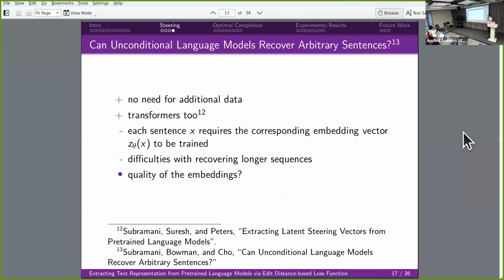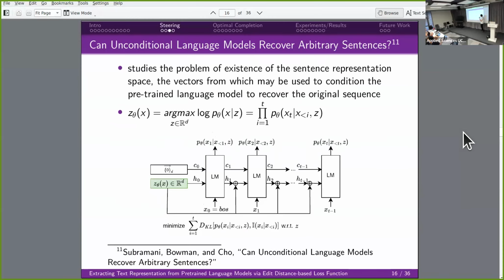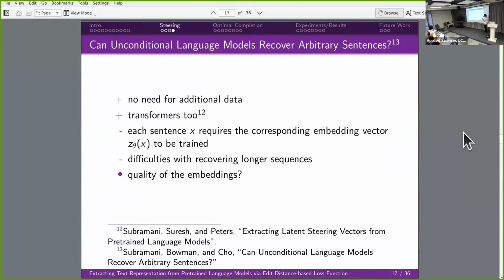This approach has its pros and cons. Its biggest pro is that we don't need any additional data. We only need the input sentence for which we want to compute the embedding. There was also a paper which explored similar ideas for conditioning transformers.